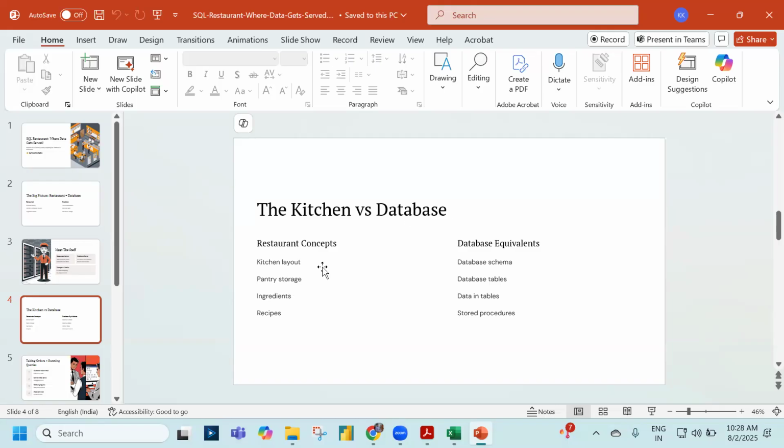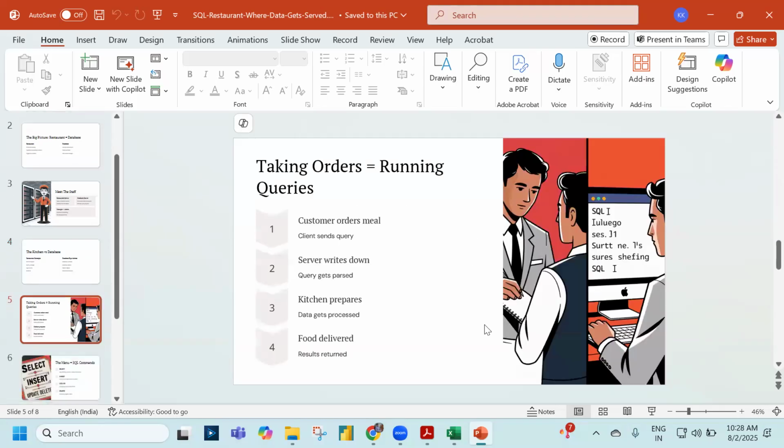Same thing. So there you have the kitchen layout, pantry storage, ingredients and recipes. You have the schemas, tables, data in the tables, and stored procedures, and so many things in the database. Fine then. So taking the orders is equal to running the queries. Your server comes to you, takes the order, goes back to the kitchen and gets that food prepared, right? Similarly here, you place a data query request, your server takes it, understands it, and then goes to the database and gets it processed, and the result set will come as an output. Now we are getting the entire process.